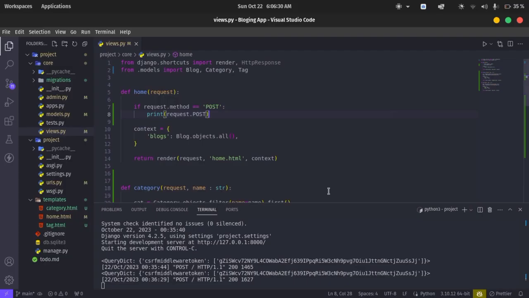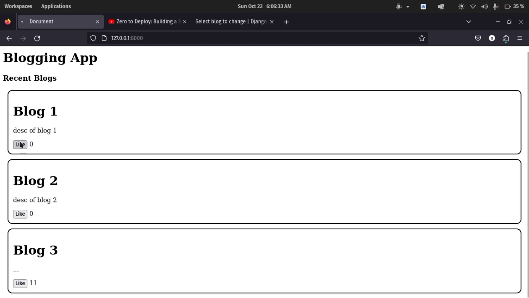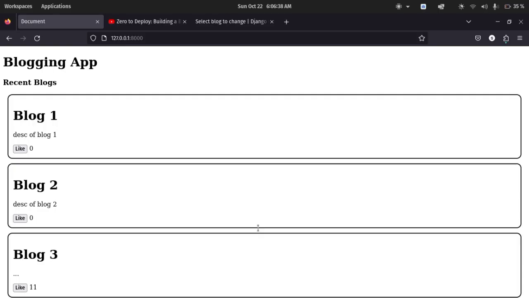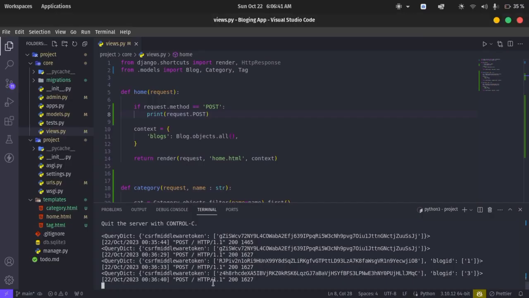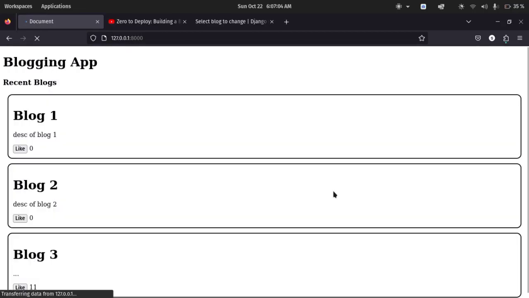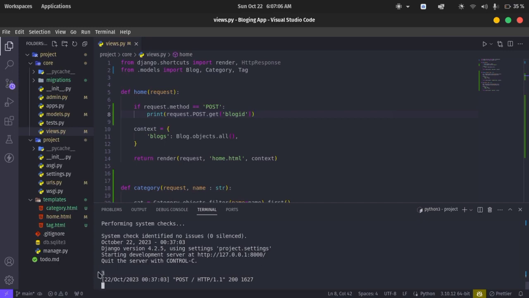Now if you refresh it again and click on the blog 1, then see, you are able to see the blog ID 1. Now if you click on any other blog, so blog 3, you will be able to see the blog ID 3. So it is the ID of the third blog. Now let's do .get and then provide the blog ID. Now if we refresh it and then see, you will be able to get 3.